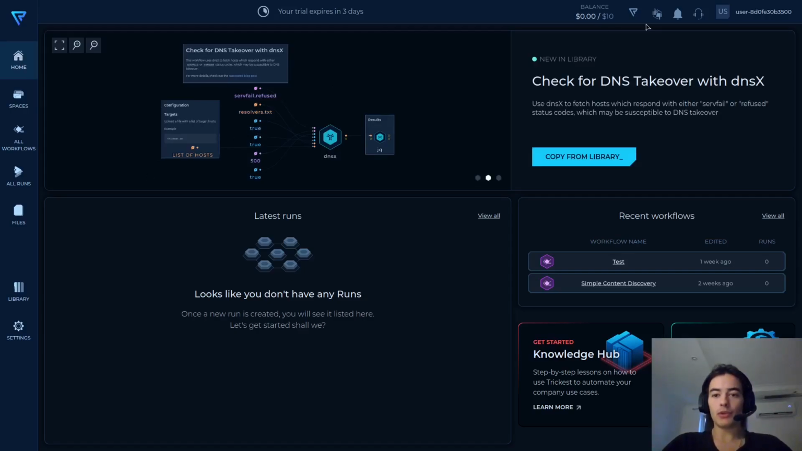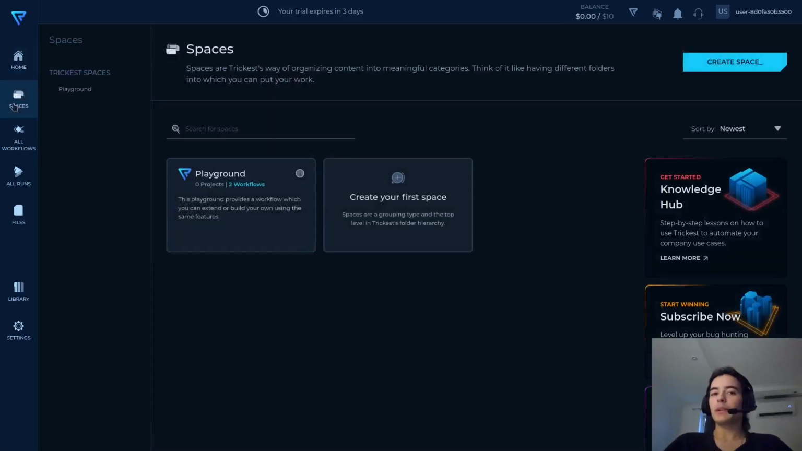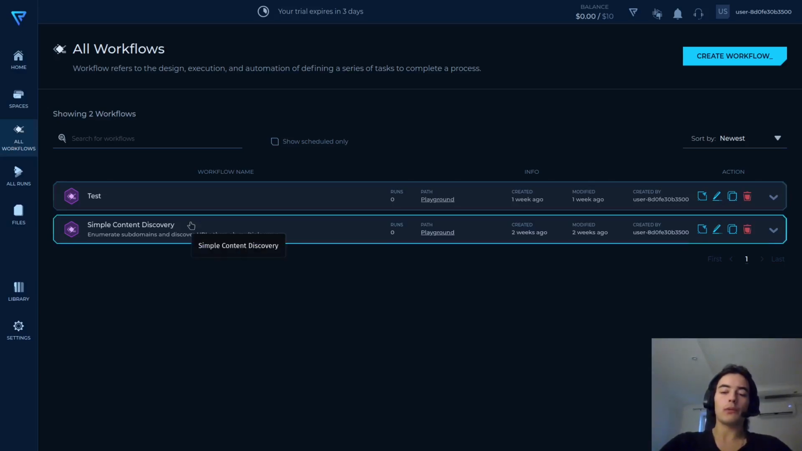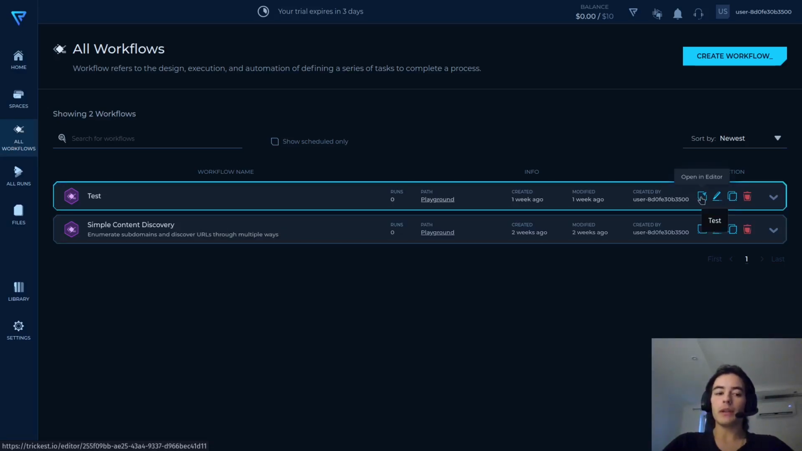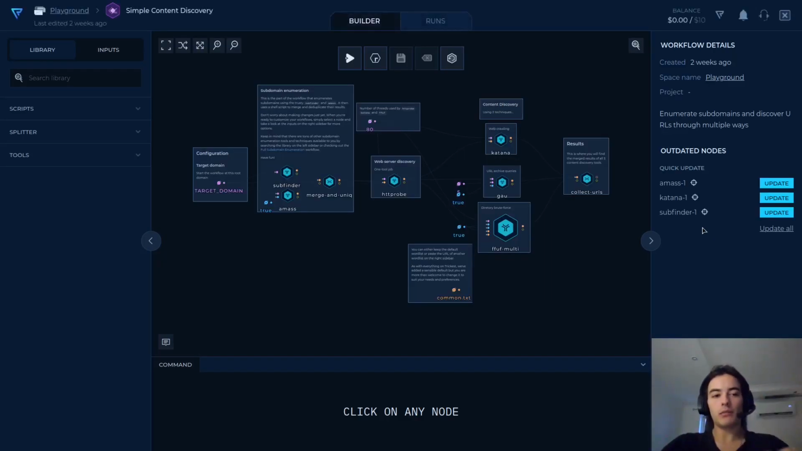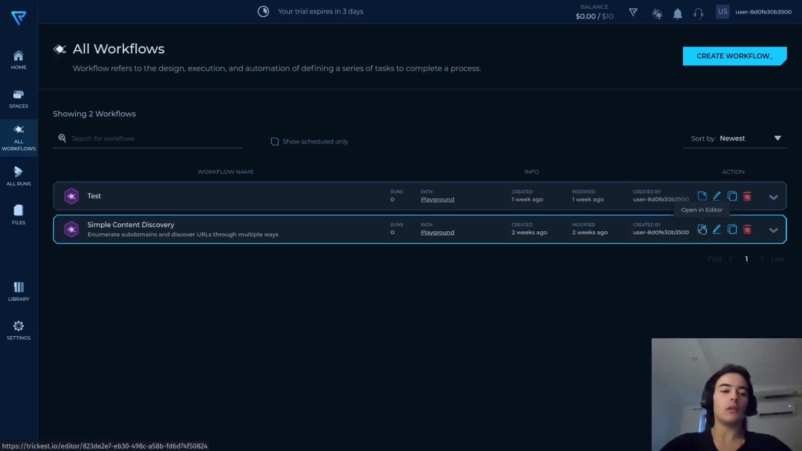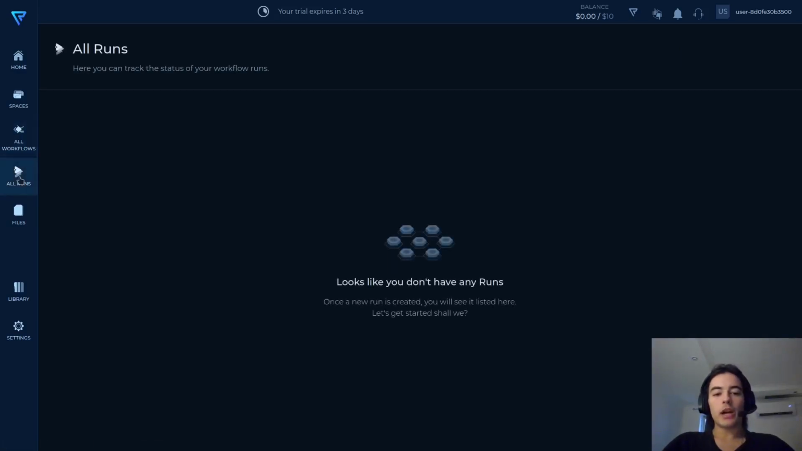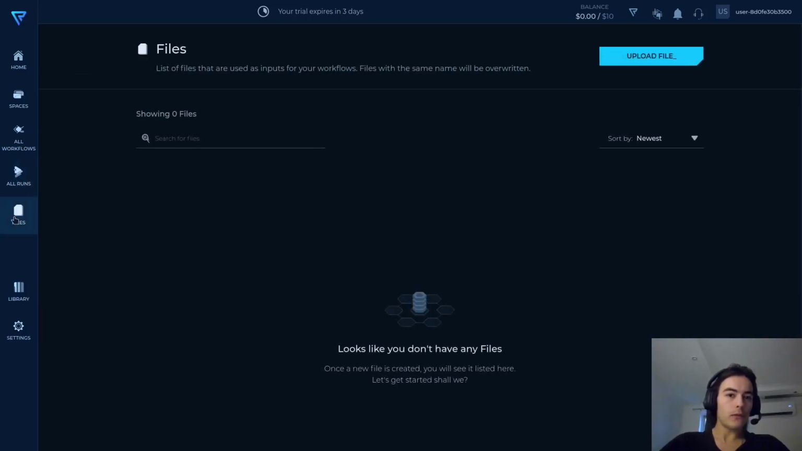So this is the home page. Here we have our credits at our disposal. We have our spaces right here. And basically spaces are just an abstraction to allow you to organize your workflows. Then we have all of our workflows right here, and we can open them in editor if we click on this button right here. But we're gonna get into this a bit later. So this UI here might be a bit overwhelming, but I'm gonna explain it in a bit. And here we have historical runs of all of the workflows that we have executed. And here we can upload some files that we can use as information inside of our workflows.